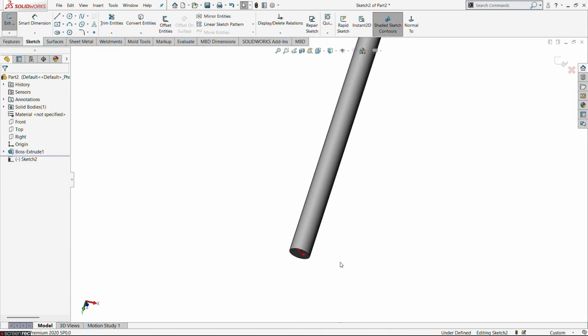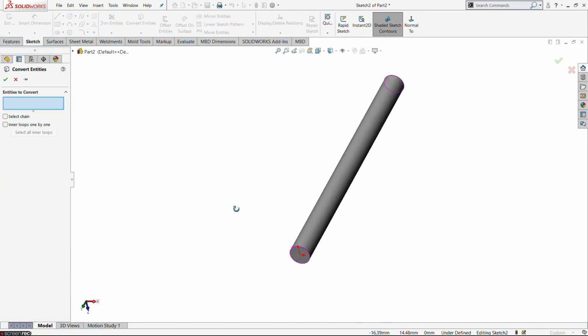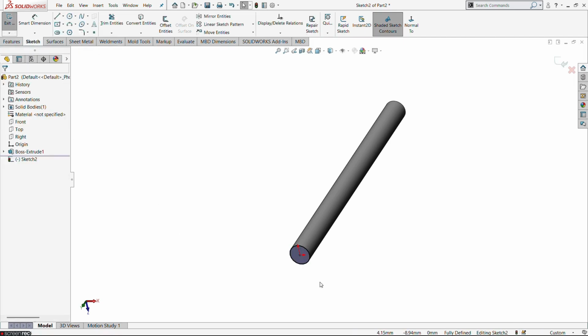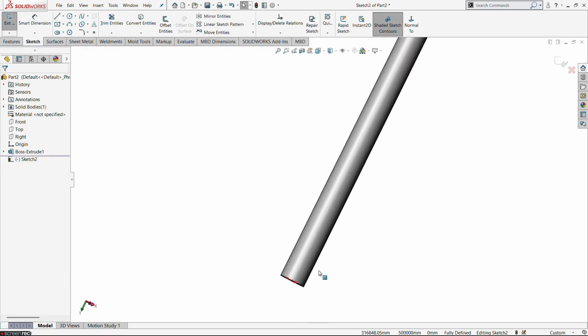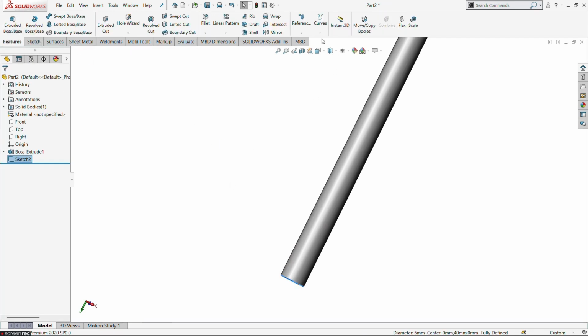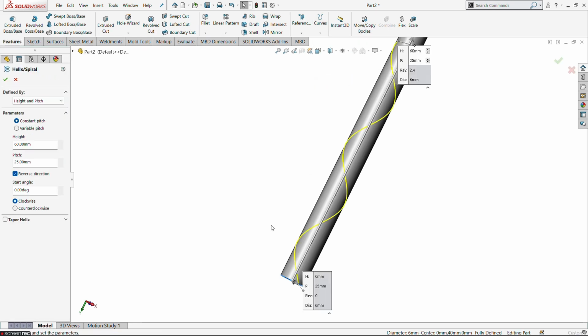Now select this face and create a new sketch. Afterwards, use Convert Entities to transfer this edge into a sketch. Once we transfer this into a sketch, we can use it to form a helix curve. So exit the sketch, go to Curves, Helix Curve, and choose this appropriate profile.